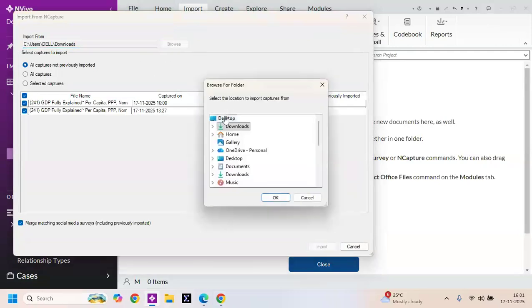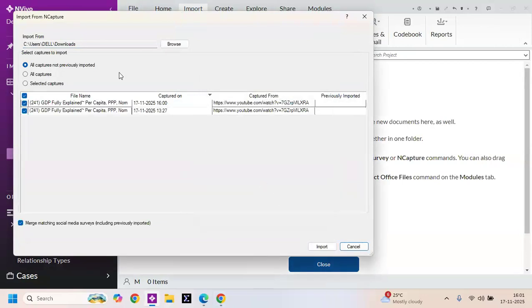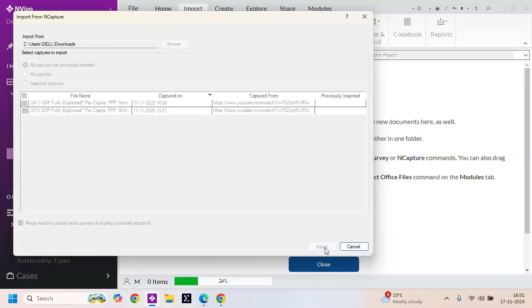and you have to browse it as download, because those data types are downloaded in your download section. Then you have to click on OK, and you can see these two types of data are there. First one is for video, and the second one is for comment section. So I have to import it.